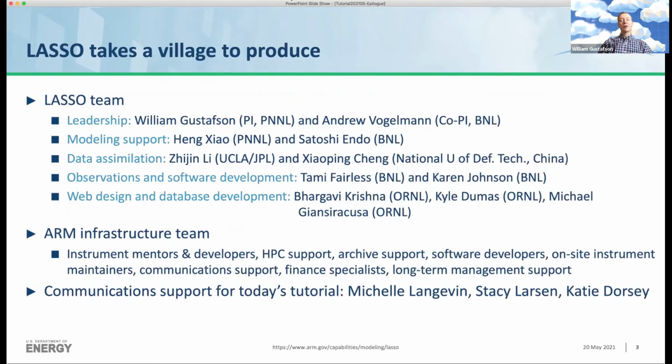The other thing I really wanted to point out is that it takes a lot of people to do a product like LASSO, and we're really appreciative to the whole team that's worked together to make this happen. You've seen some of the people that have worked with it today, but there's so many other people involved. Hung Zhao and Satoshi Endo are modeler experts that have been doing a lot of the LES runs and the forcing generation for us. We have Zhijin Li and his previous postdoc Xiaoping Cheng, who really helped out getting the MSDA data simulation going and set up for us.